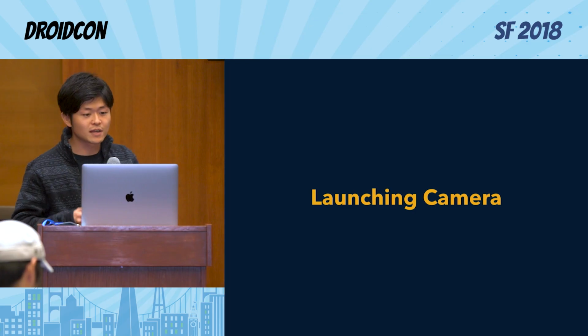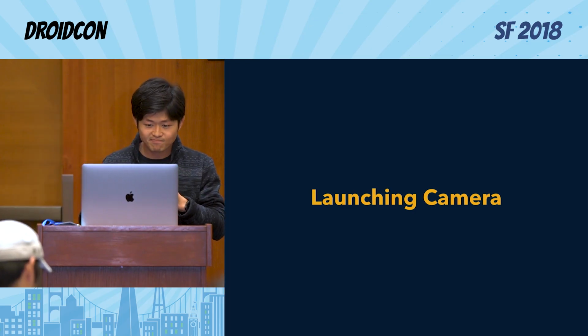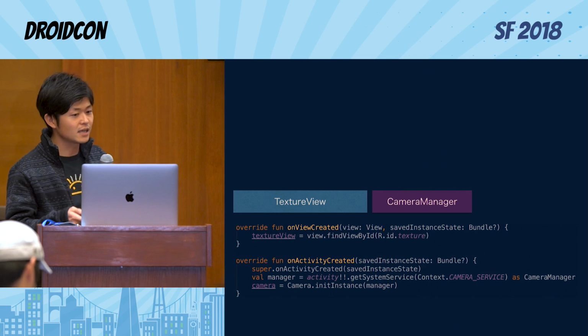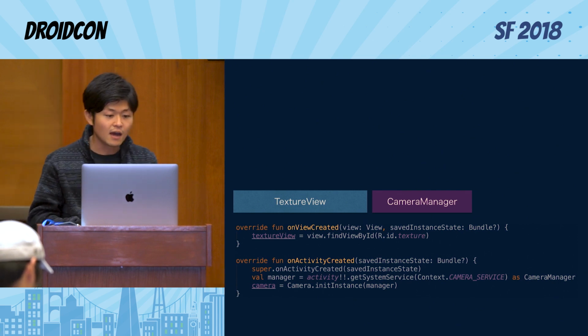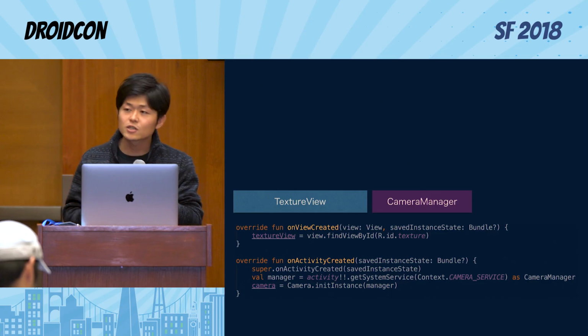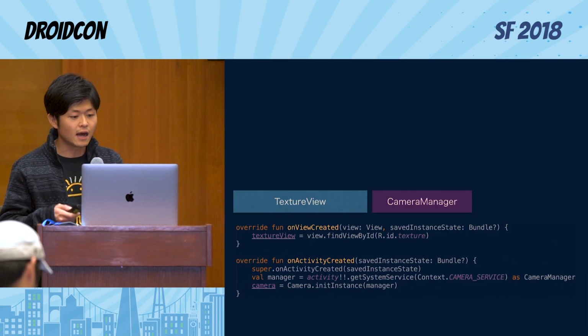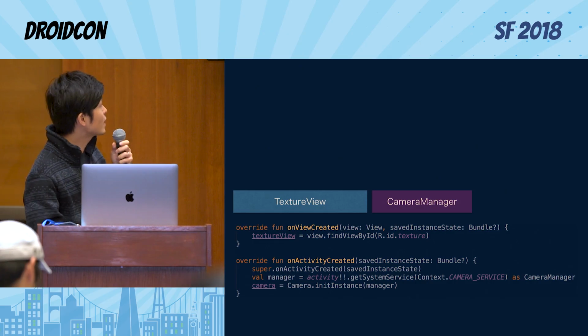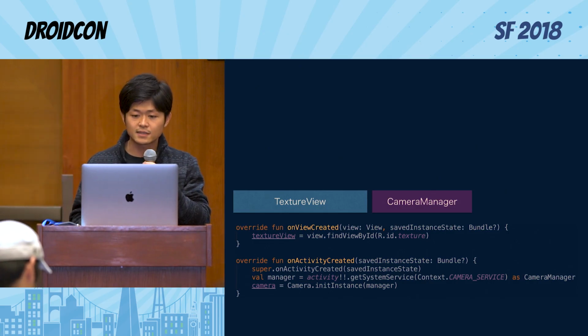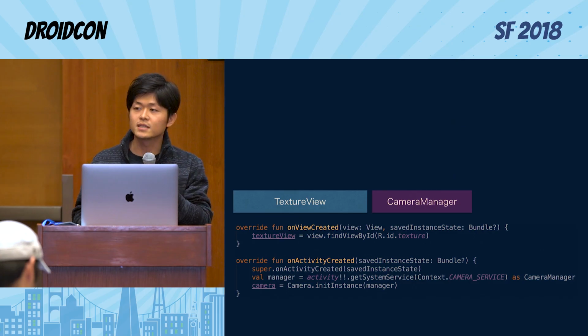So first, I'm looking into how to launch the camera. And you'll see multiple callbacks even in this process. First, we need to prepare two things at the view creation. The first one is a texture view, which is the view where the camera image gets rendered. Another one is a camera manager, which gives access to the camera service. And we can create this from the system service.